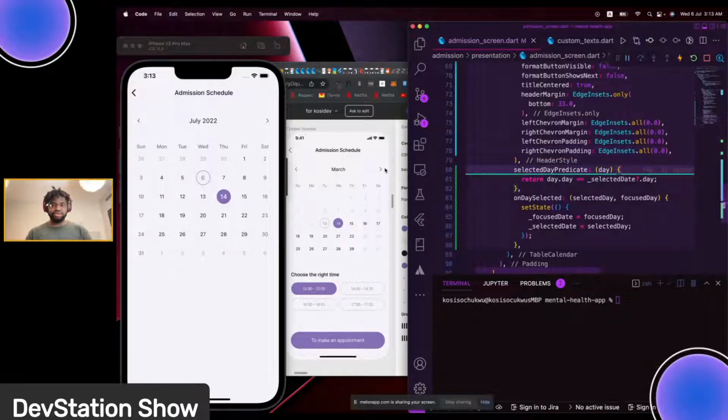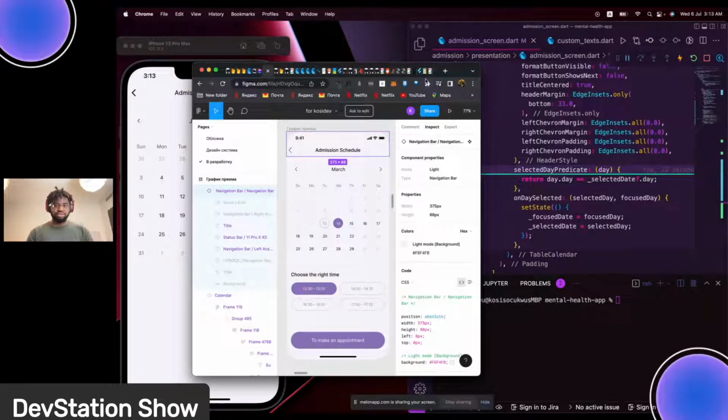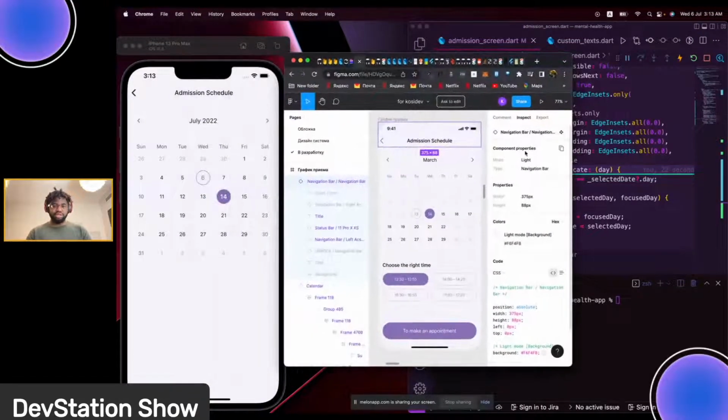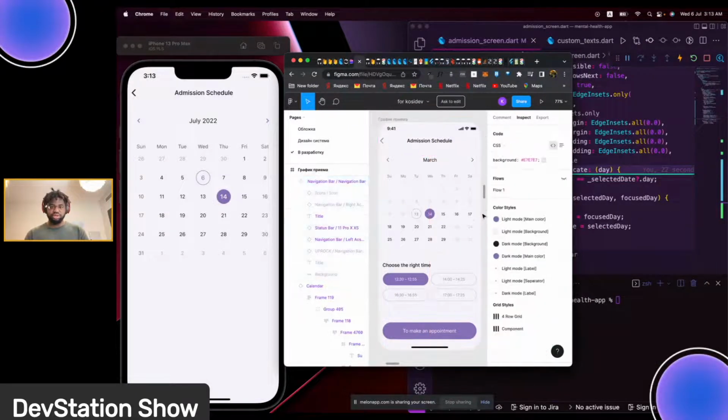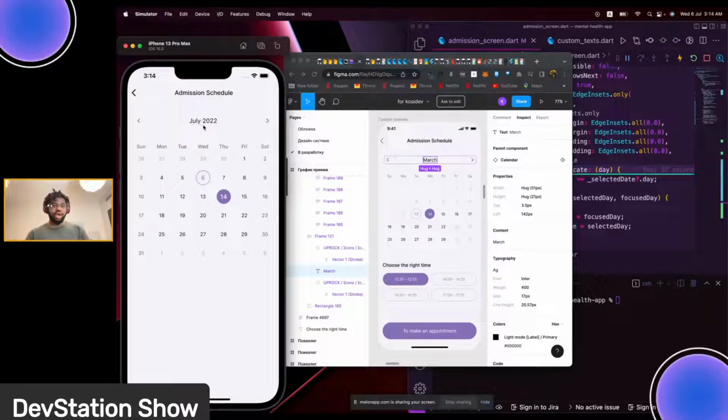Okay, so let's see if there's something else we need to change here. Looking at this, putting this side by side, we have the icons, this center, and this right here. That's taking shape. So the next thing we need to change is this. This is actually just the month name, but here we have the month name and the year. We don't want the year, we just want the month name.